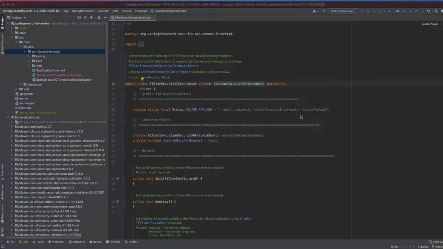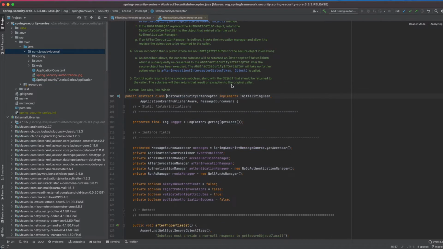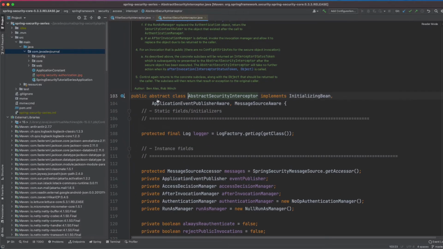All right. So the entry point for the entire authorization framework is the filter security interceptor. Again, this is an interceptor chain, or filters, which we have talked about earlier. This is the filter which is responsible for initiating the authorization framework. Okay. And we are interested in the abstract security interceptor. So let me increase the size a little bit.